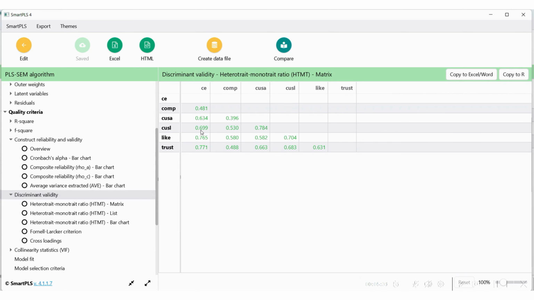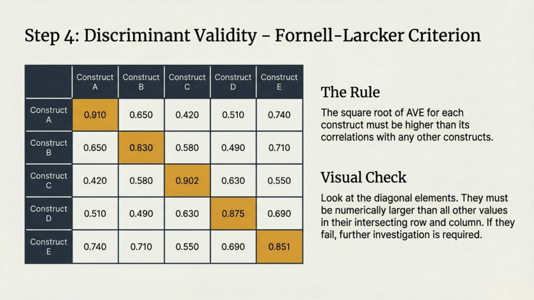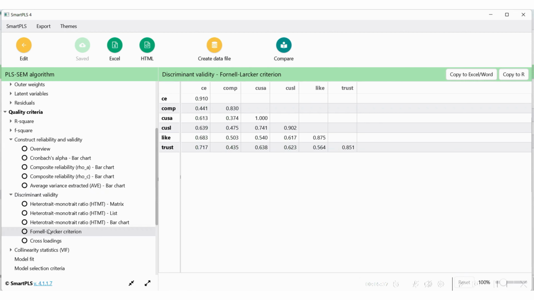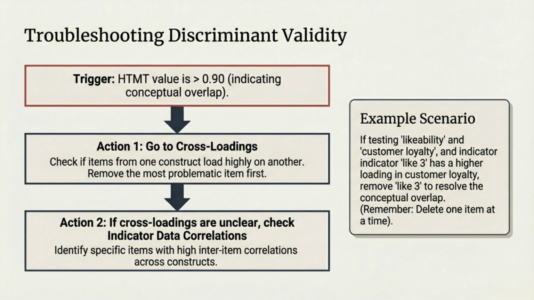Else, we can also check the Fornell-Larcker criterion. The Fornell-Larcker criterion concerns the square root of AVE for each construct, which should be higher than its correlation with the other constructs. If either criterion fails, investigate further to see what has gone wrong. You can see the diagonal elements 0.910, 0.830, 0.902 and 0.851. They are found to be higher than the other values in the rows and columns. If any of the HTMT values is greater than 0.9, first we have to check the cross loadings.